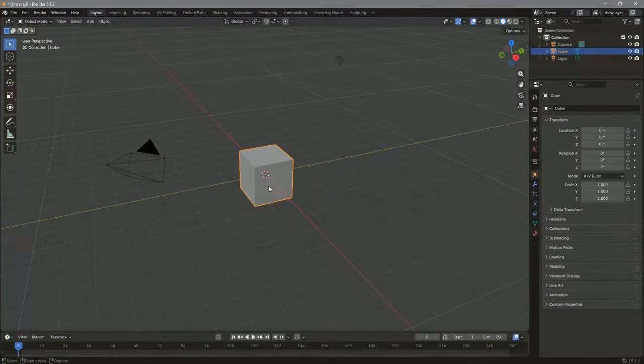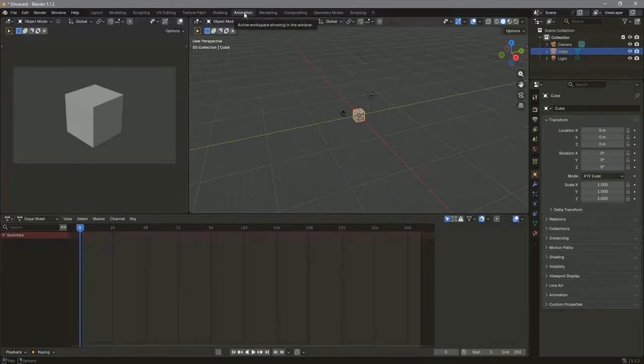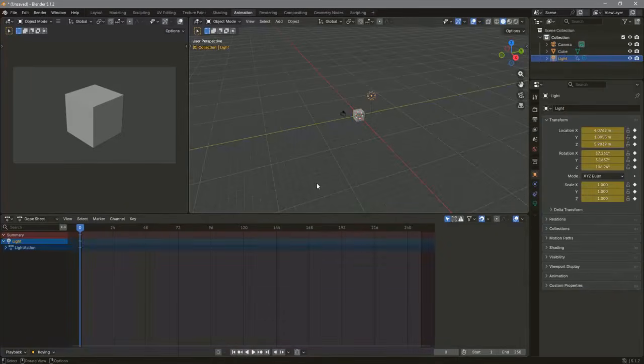First, open Blender and make sure you're in the Layout workspace. This is where you'll be doing most of your animation work. Next, you'll want to switch to the Animation workspace. You'll find this along the top bar. Once you're there, you'll see the timeline at the bottom, which is essential for defining the keyframes of your animation.